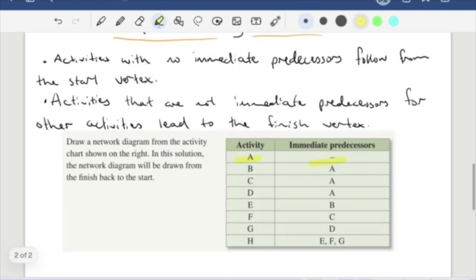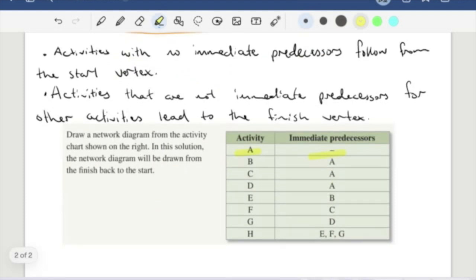Now it also says that activities that are not immediate predecessors for other activities lead to the finish vertex. So H here, it's not the immediate predecessor to anything else. This is actually our last activity, so this is where our project will finish. When we talk about this word vertex, this is going to represent each of these activities as points on what we call our network diagram, which is just going to be all of these points just connected with lines. I'll just say that for now.